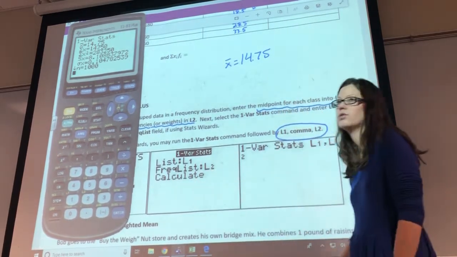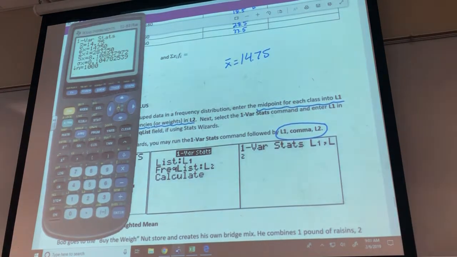Usually when you forget, it'll give you an error because then your lists are lopsided. But sometimes people will miss it because they accidentally leave something in L2 and then it actually calculates and they get the wrong answer because they just forgot to take that frequency list off.